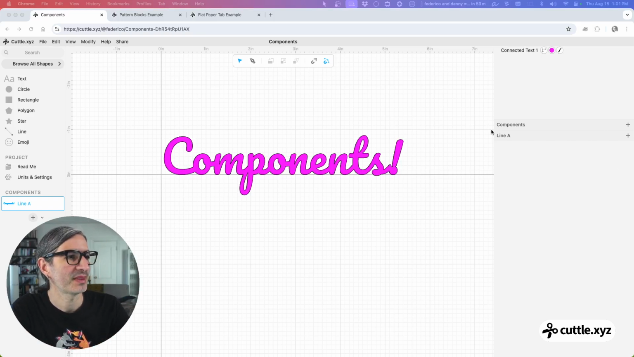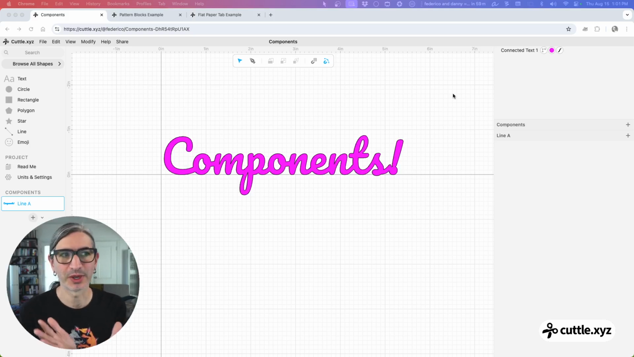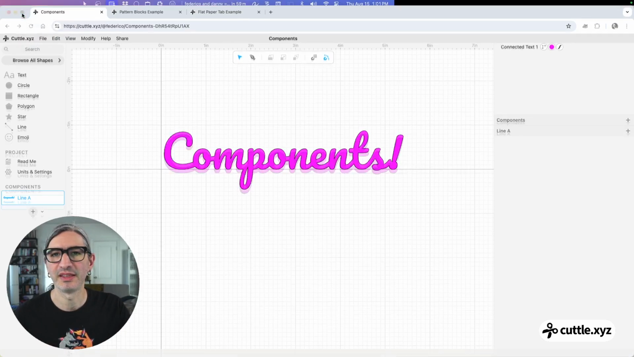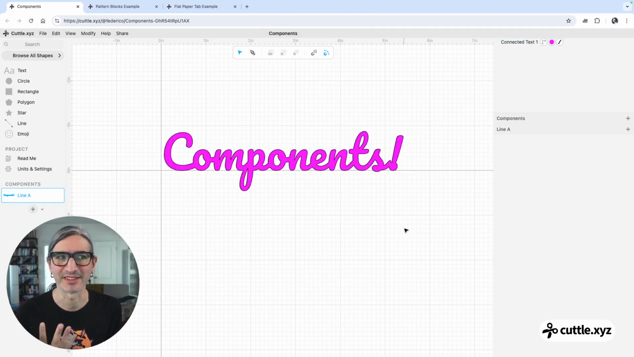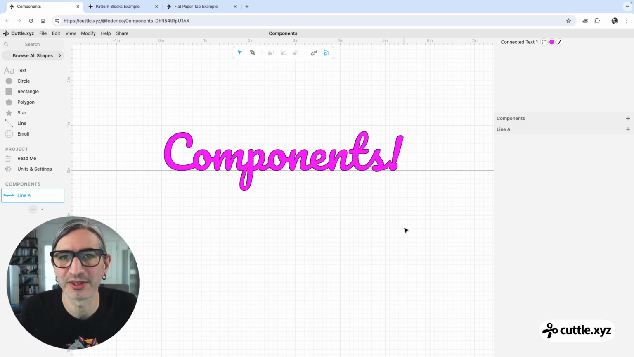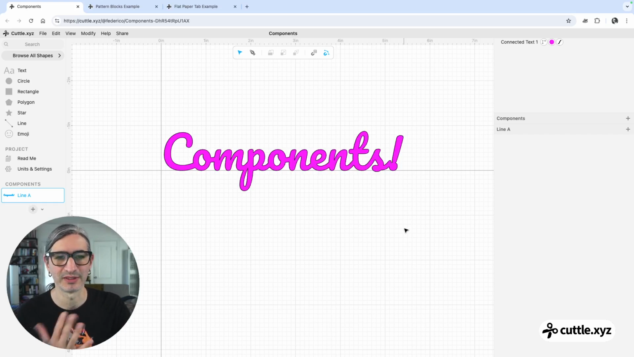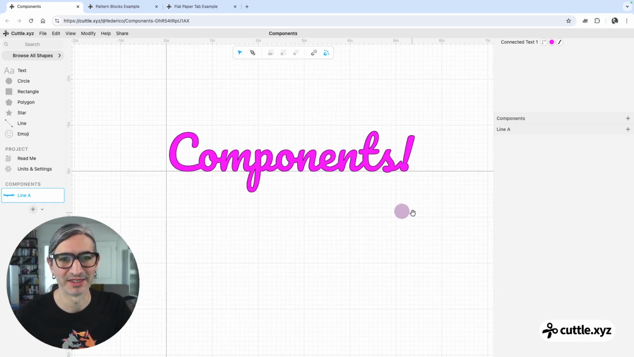What I prepared today is a presentation about using components in Cuttle. This question came up because somebody was asking what components are exactly and how you use them, and are there layers? If you're familiar with other software like Inkscape or Illustrator, how does it compare to those, in different kinds of interfaces?